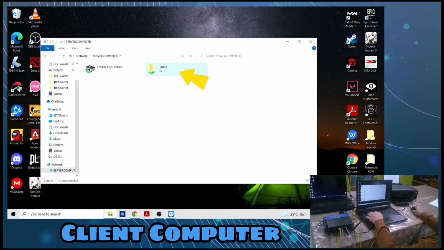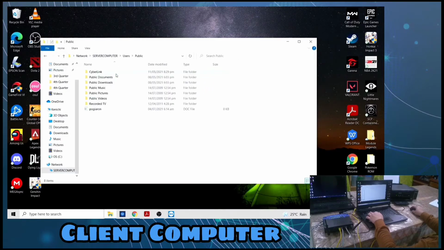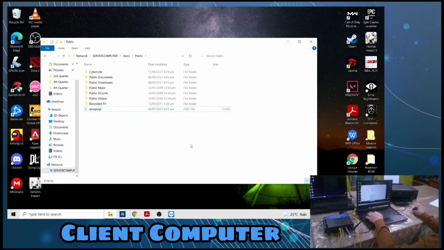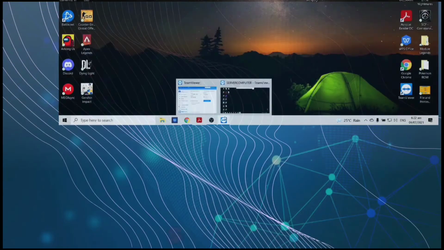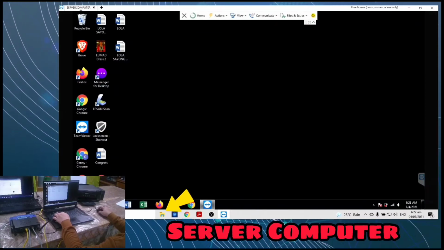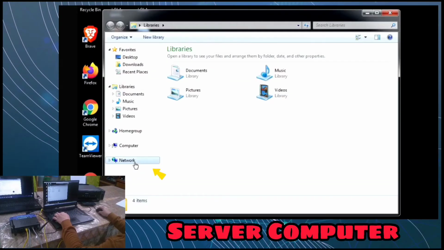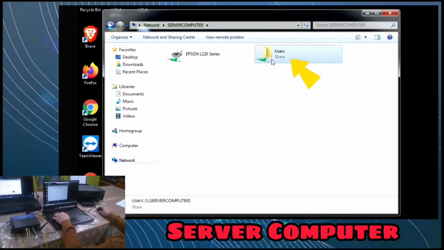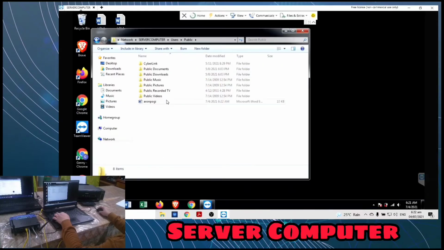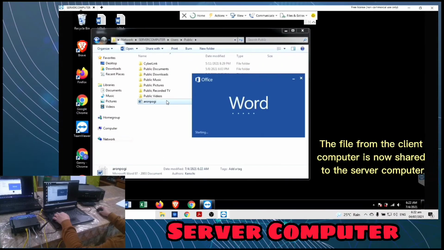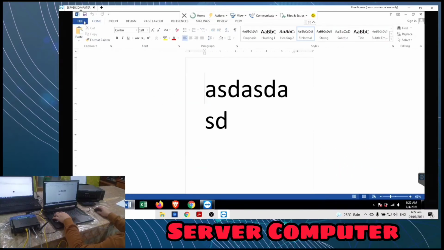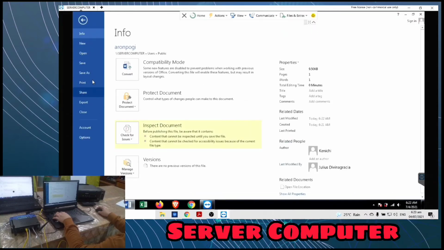Double click on the server computer, go to Users and go to Public. There, you can paste the file that you have copied. Then, we'll go back to the server computer. Go to File Explorer, go to Network, double click on the server computer, go to Users, and select Public. And there, we have the file from the client computer. So that is how you share files between computers in the network.